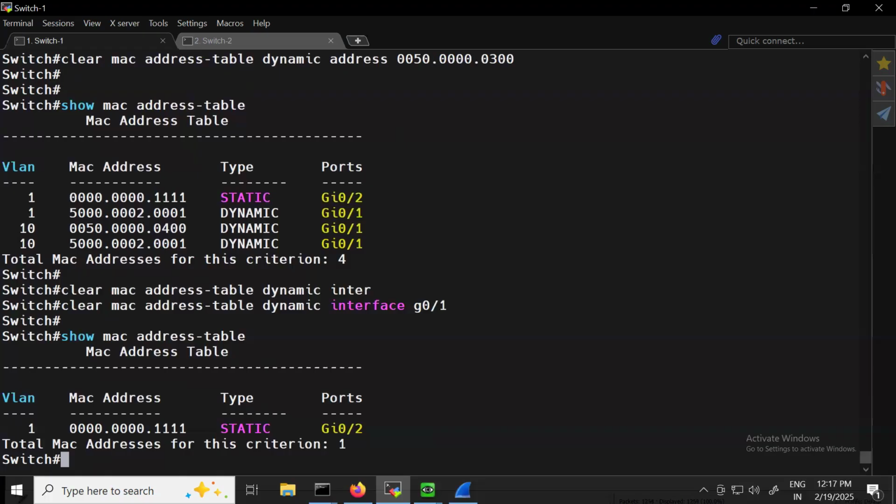Yeah. Static means fixed. You have to manually provide it. Okay.